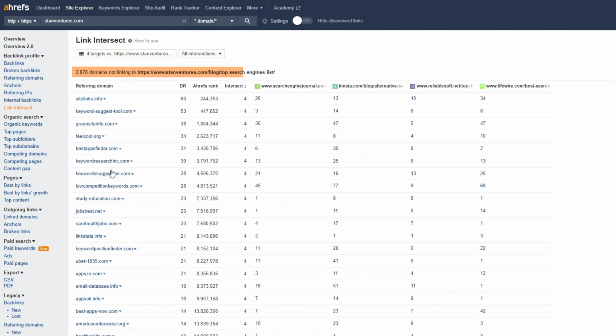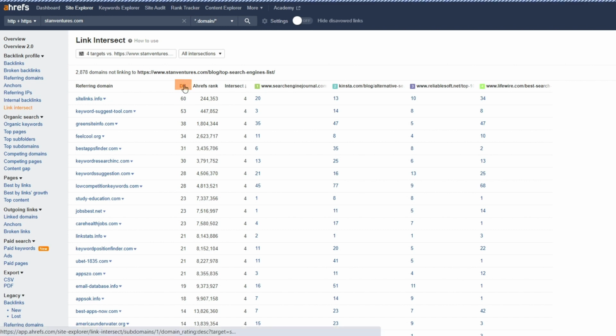You can see that 2,876 domains link to the competitors but not our article. That's an absolute gold mine, right? Now, let's sort these domains based on authority. Since Stan Ventures already has a domain rating of 60+, we don't want to invest time in getting backlinks that are less than DR30. You can now sort these sites based on domain rating by clicking here.